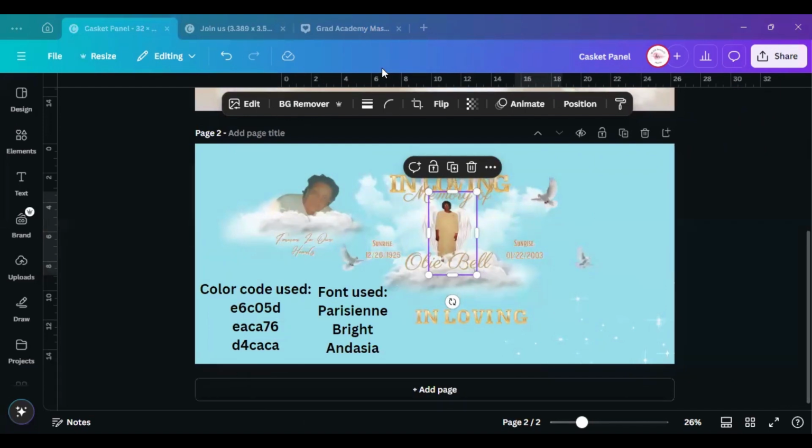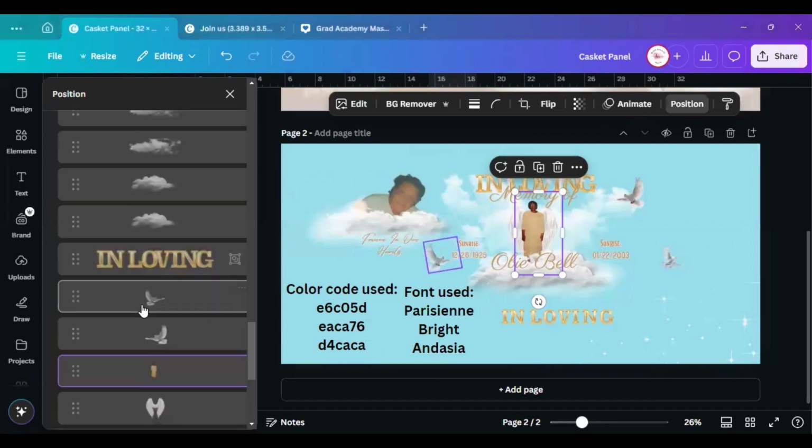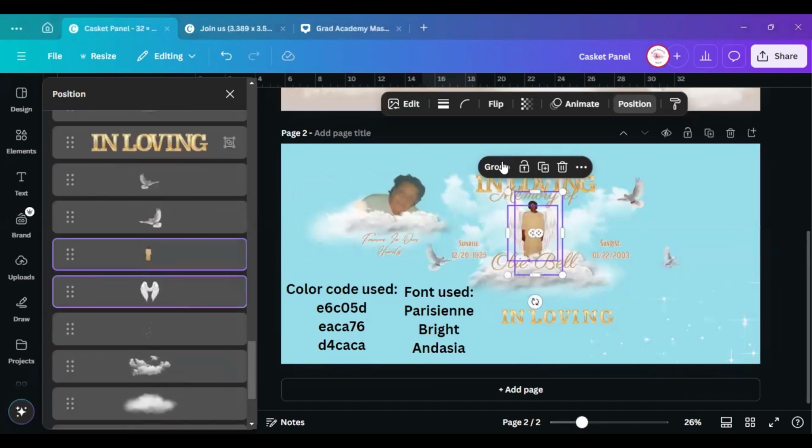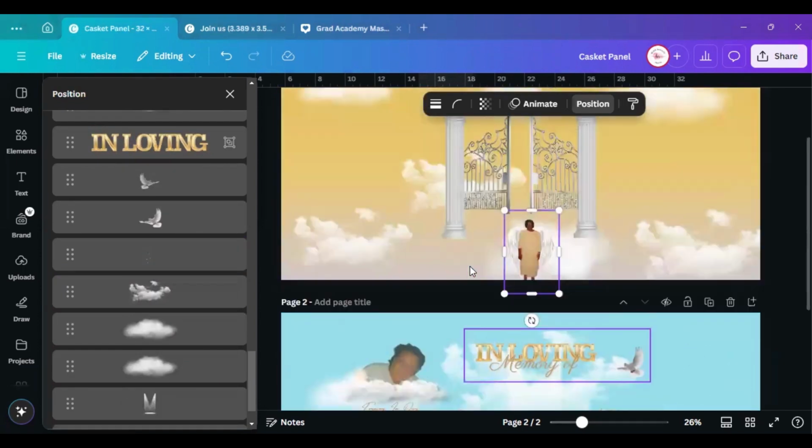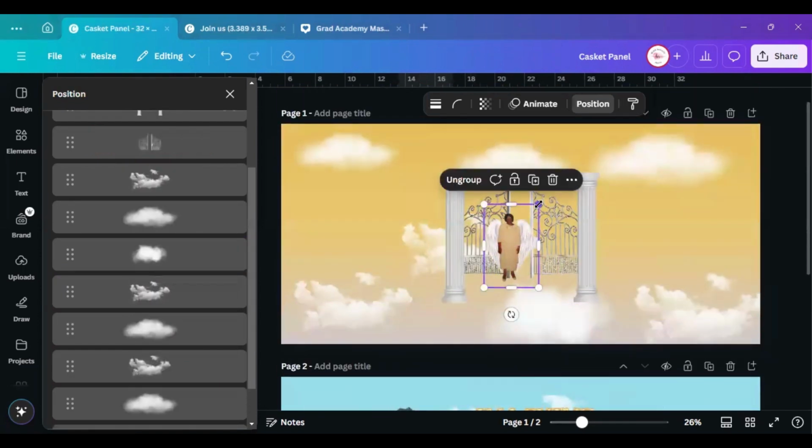Let me see, go to positions and I want to bring these together. Her picture and the angel wings.